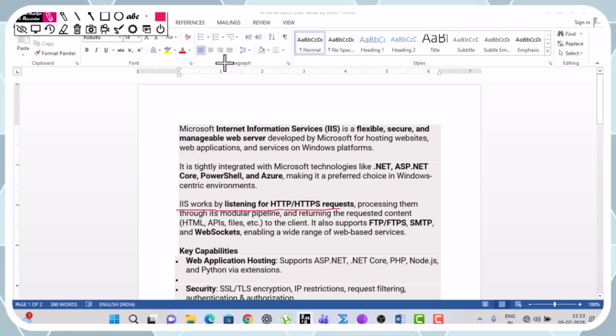A web client is responsible for sending a request to the web server, and the web server will respond according to the query. IIS works by listening for HTTP requests, processing them through the modular pipeline and returning the requested content, HTML or API. The web server responds according to what it heard from the web client. It also supports FTP (File Transfer Protocol) and SMTP (Simple Mail Transfer Protocol). The web server is also responsible for FTP, FTPS, SMTP and WebSockets.